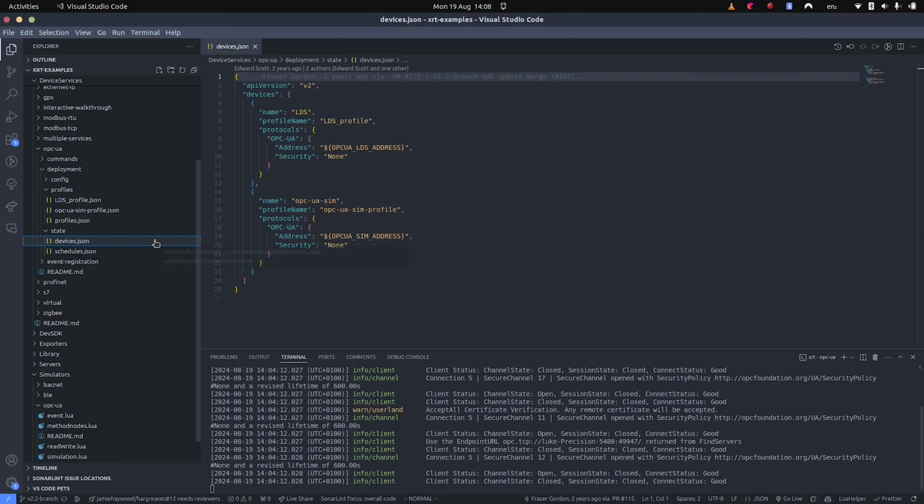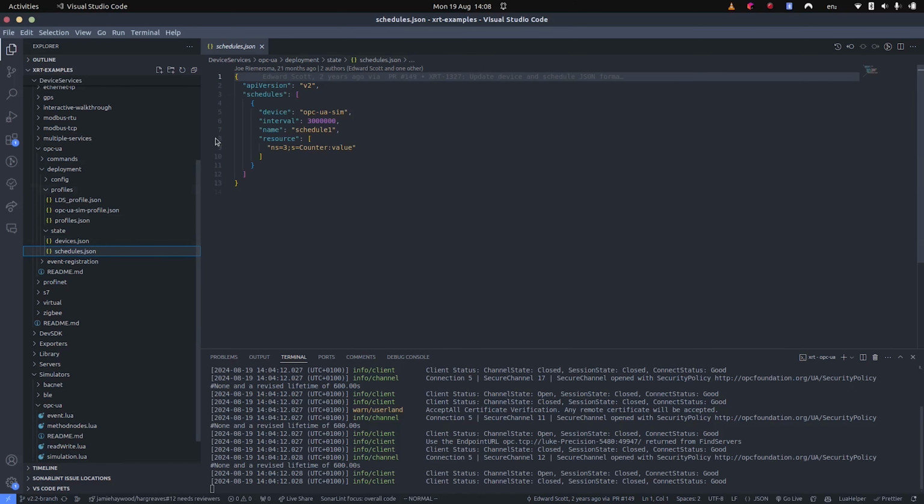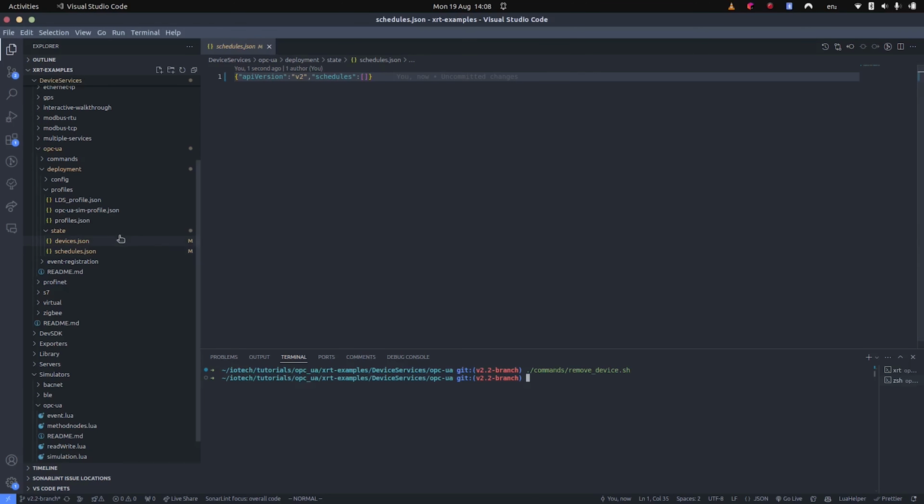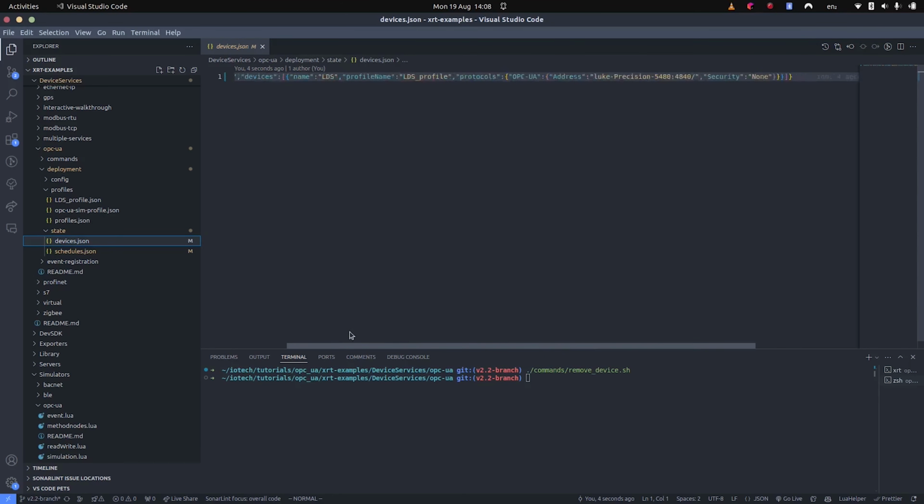And let's run that command, remove device shell. So you can see already that this state directory has been updated. So within this devices.json, you see that we no longer have that standard OPC UA simulator. And within the schedules, you can see that that schedule has also been deleted because the device that the schedule was running for has been deleted as well. So that is why the schedule has been deleted.